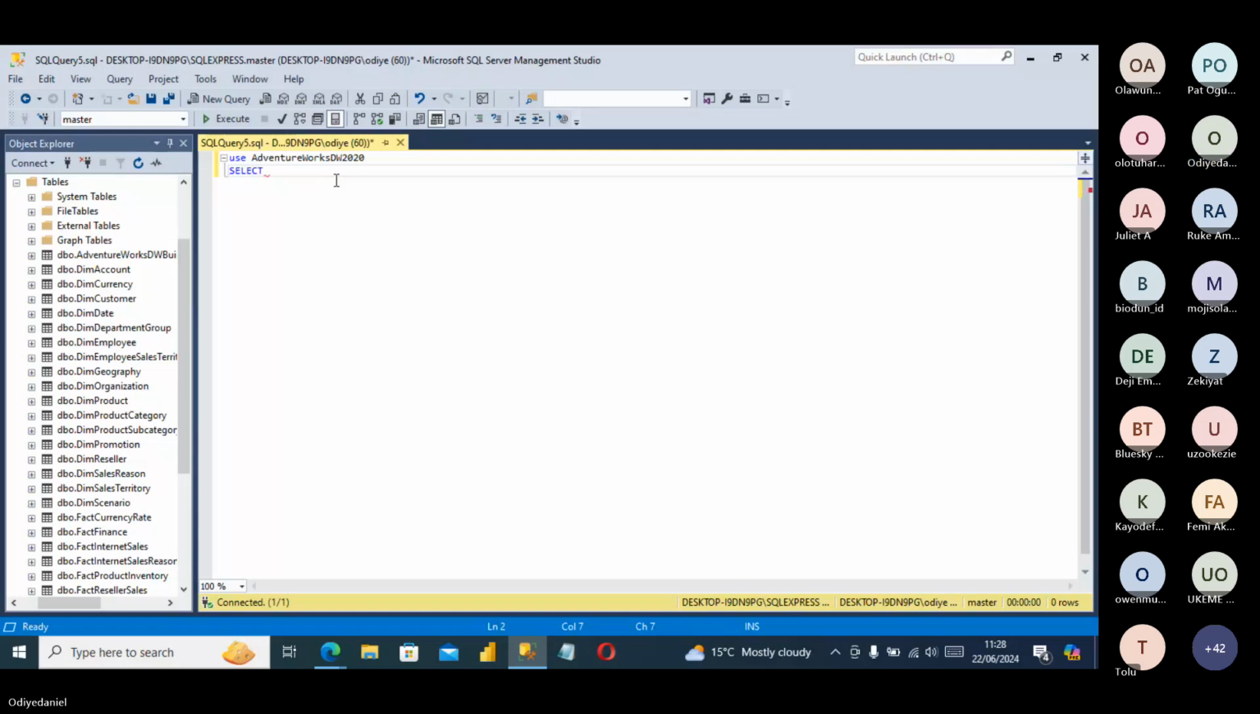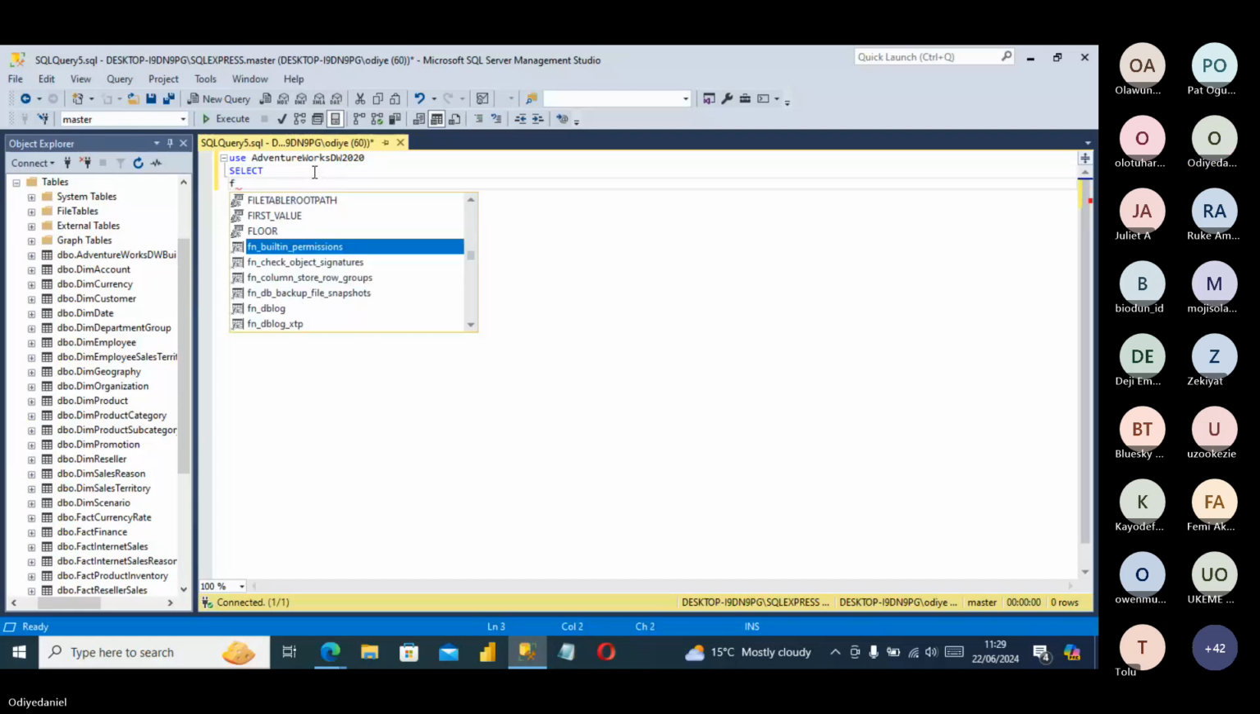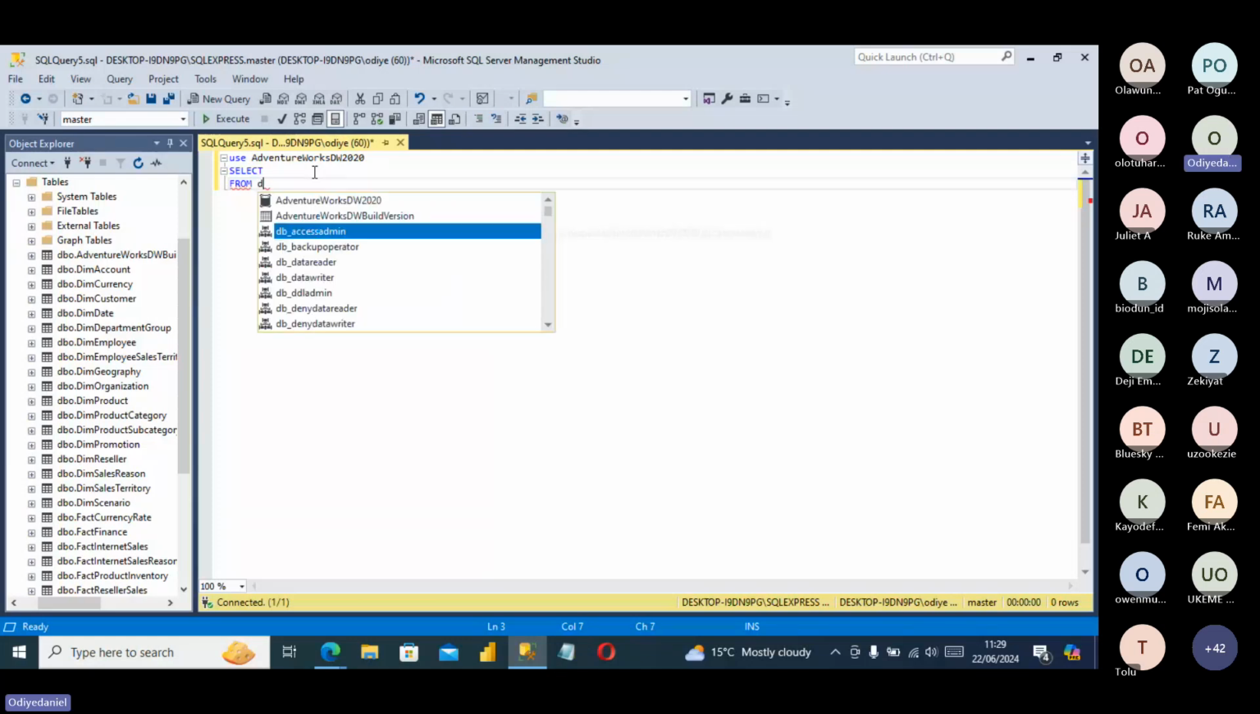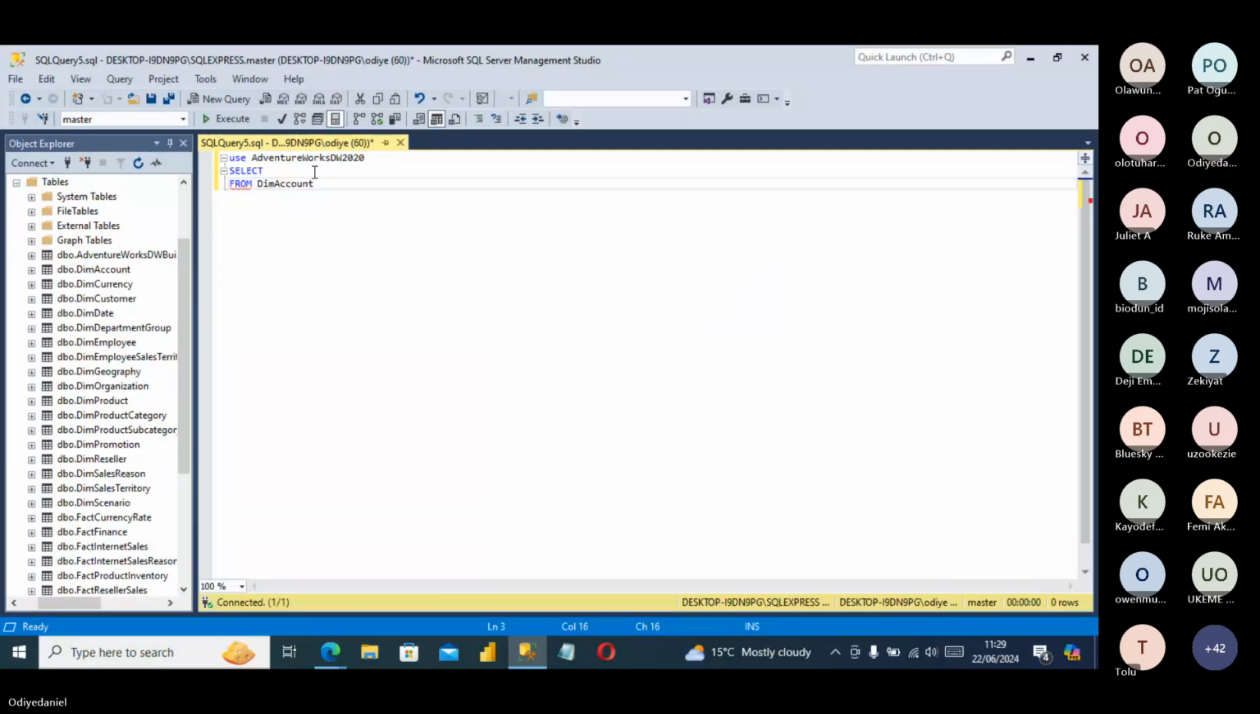I'm going to do something now because I know Mr. DG asked about the star, the asterisk symbol. What does it do? So I'm going to do something now. So select, from dim customer.